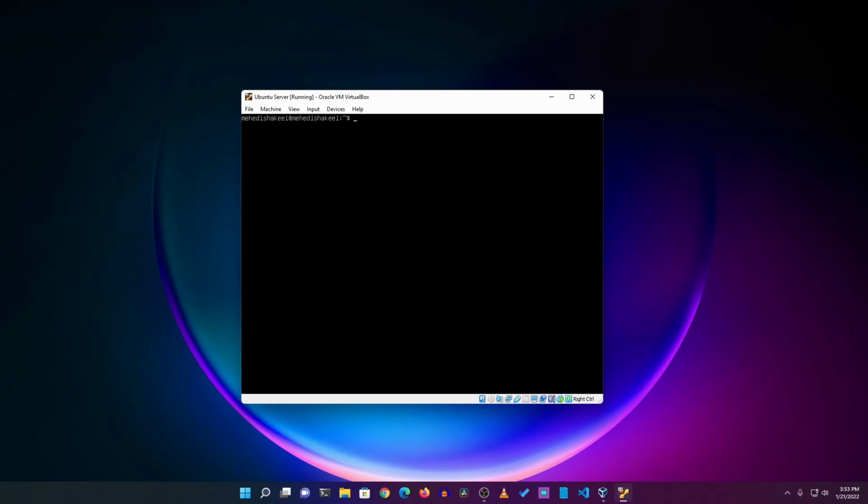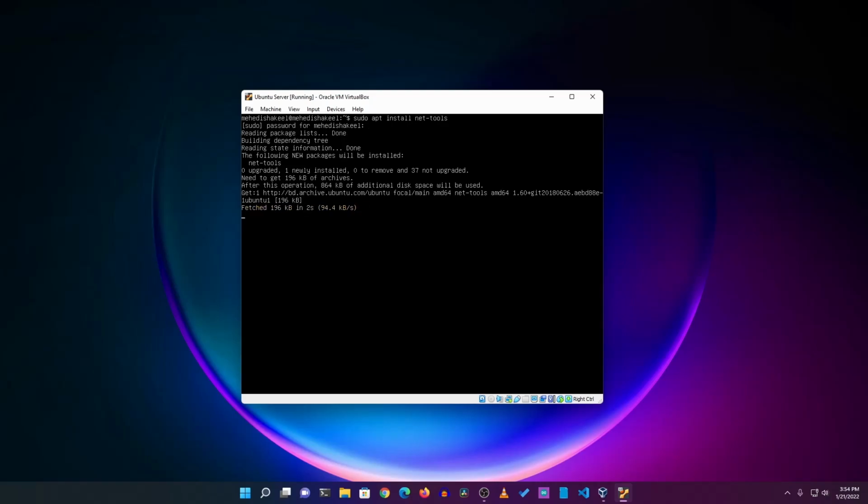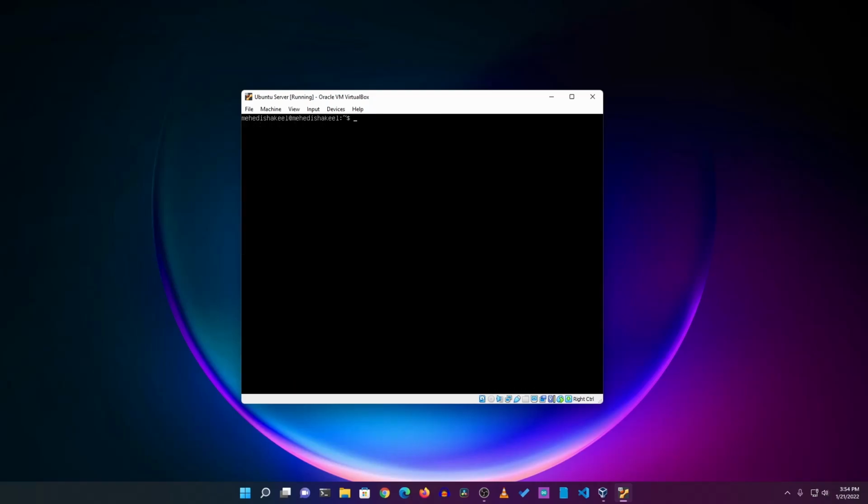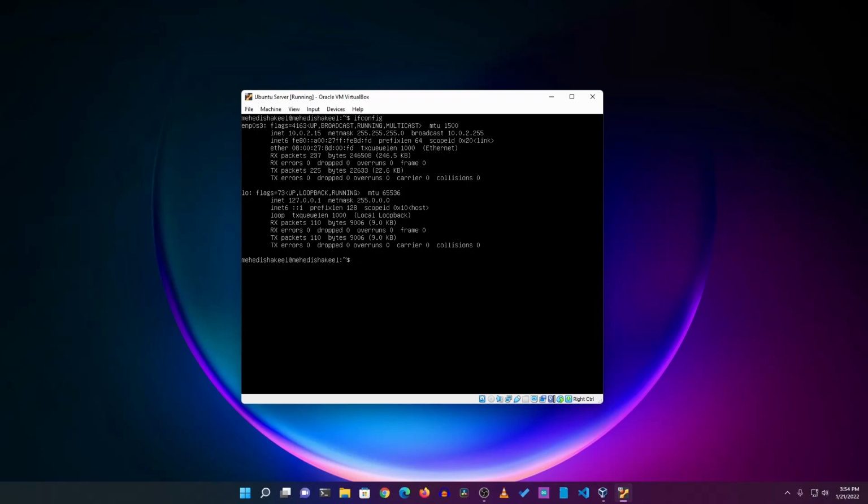Now let's install some basic tools that we need on this server, like net-tools. So simply type here sudo apt install net-tools, then type your server password, and it will start installing the essential net-tools. Now if I type here ifconfig, you will see the IP address of your virtual server. In my case, it's 10.0.2.15.